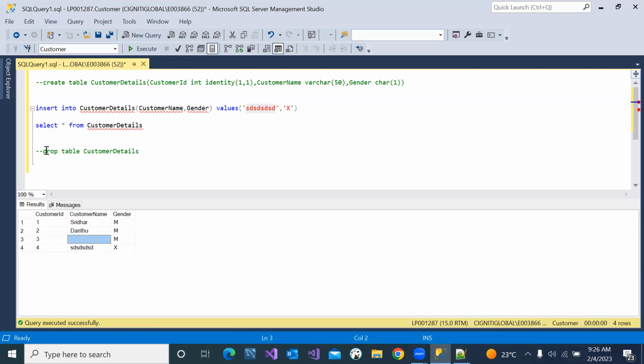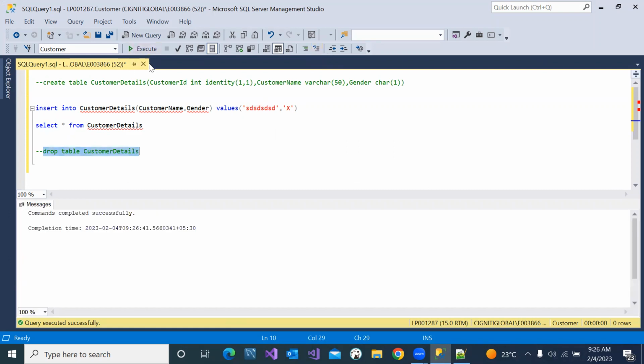Drop your table again. My table got dropped. And create your table. While creating it, I want this column to not be null. Wherever your data should not be null, there you need to add a constraint called not null constraint. How do I add it? Not null.